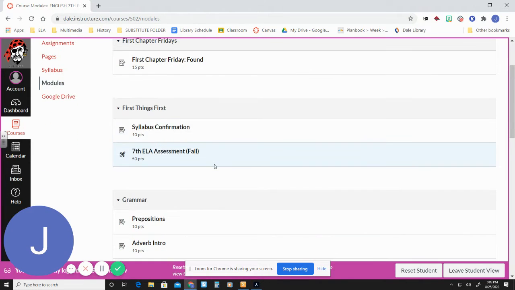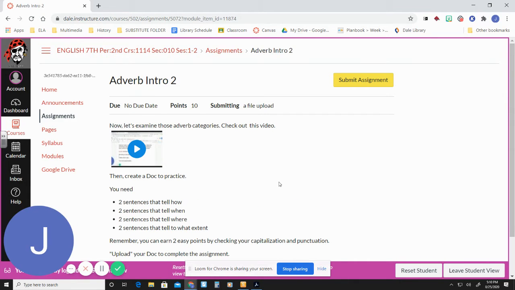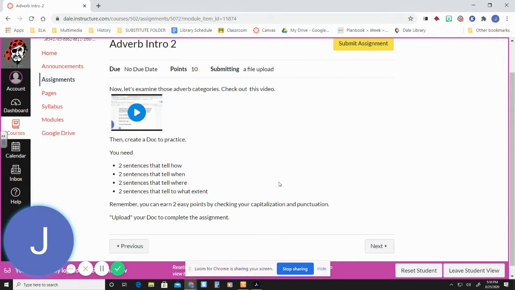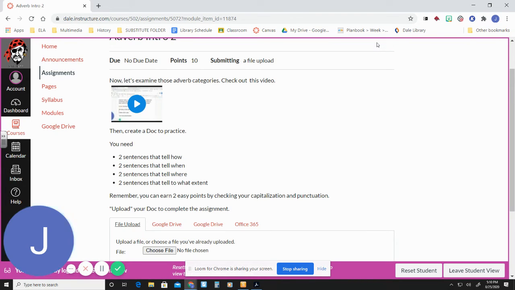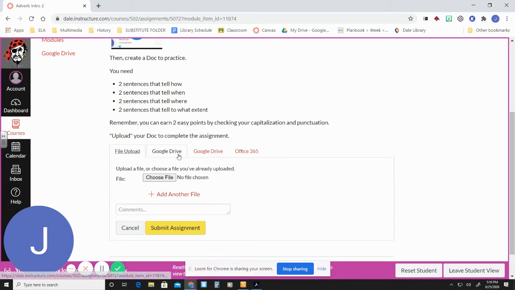So let's say I'm working on my modules, and I've got something that I want to turn in for the adverb assignment. Let's say I'm going to turn in something for that, okay? So this is one where I've created a document and I need to upload my doc to complete the assignment.